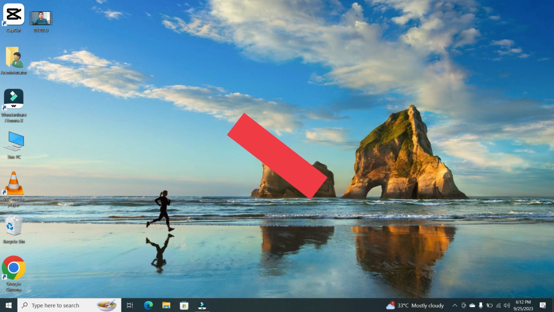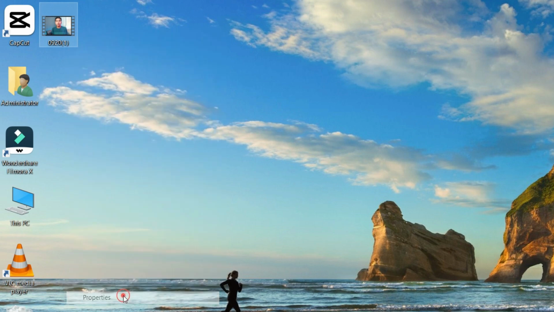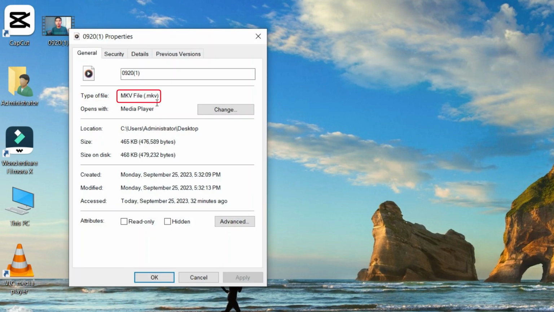Step 1. First, let's identify the MKV file that we want to convert. Here's the MKV video file we'll be working with today. You can confirm that this is an MKV video by right-clicking on it, then going to Properties. Here you can see, it is the MKV file.